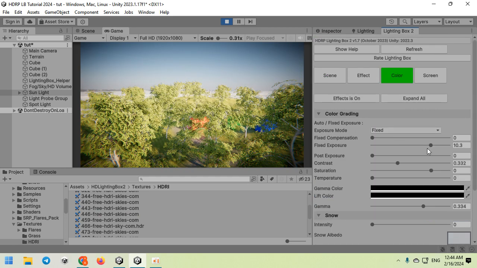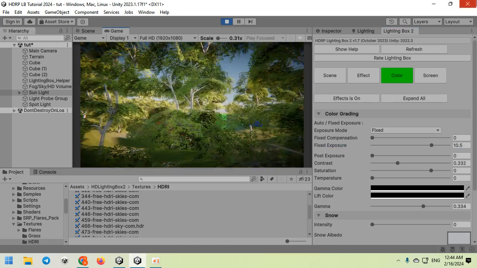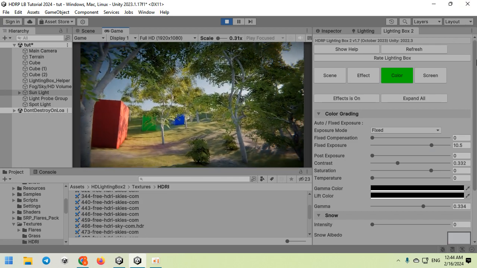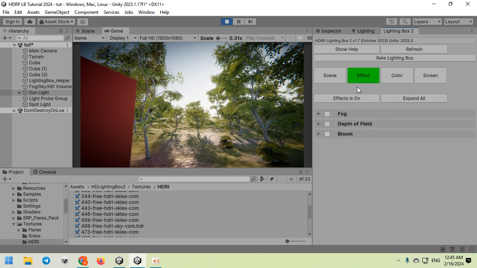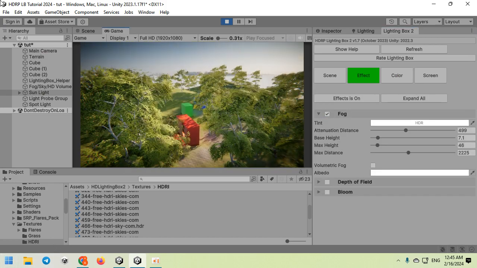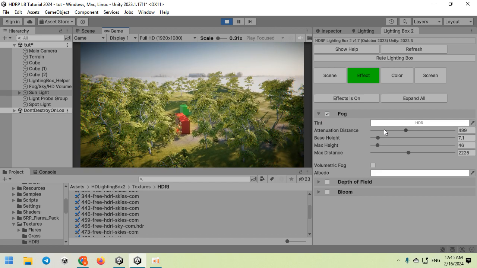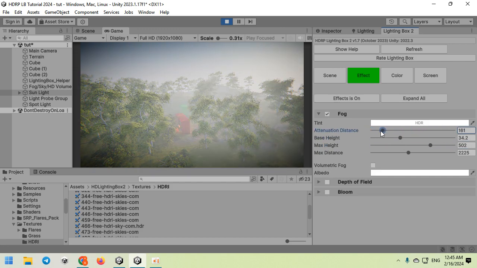Okay. Everything looks good and realistic. Just let me add a bit of fog. To add fog, you need to move here. Max height, base height. Attention to the value, the intensity of the fog.